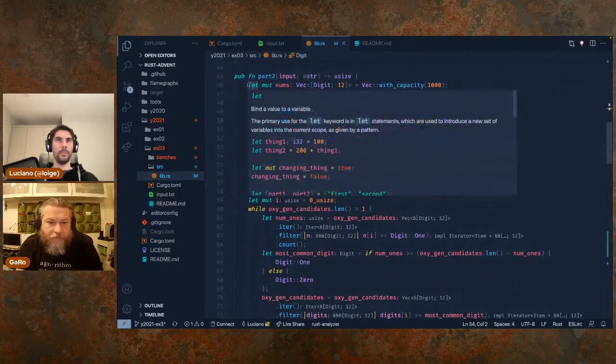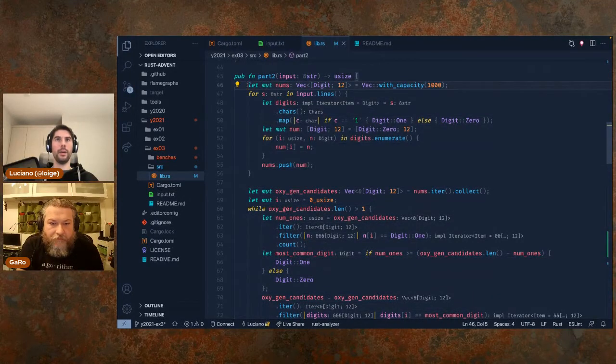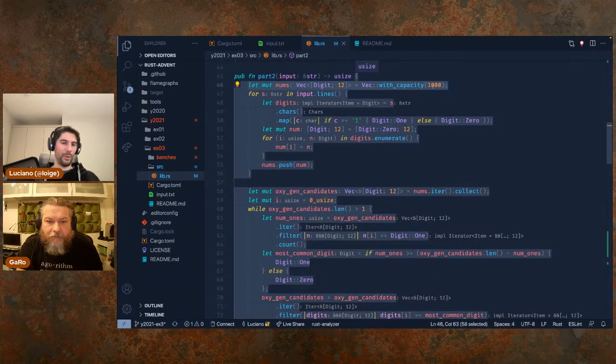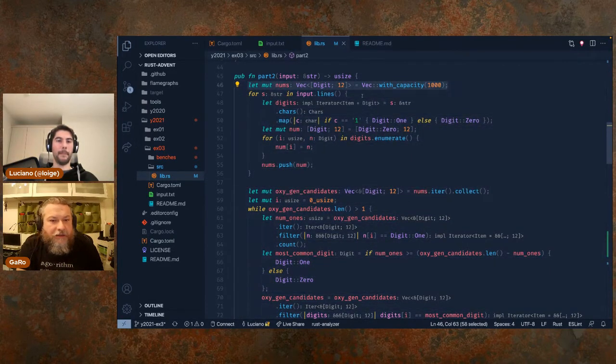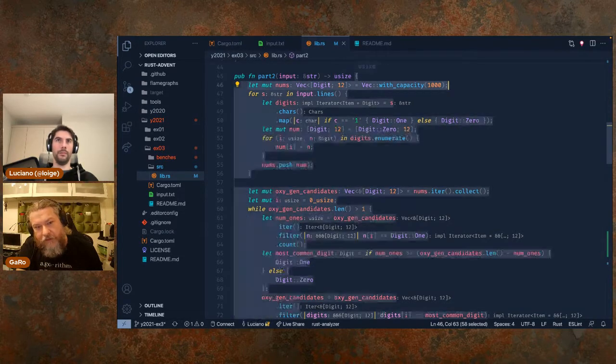Okay, so what do we do? Now, here I'm creating a vector with capacity 1000 just because I know that the input is going to be 1000. And what we need to do is to basically, for every line... that is a vector of array of 12 elements, right? Good point. Yeah, that's a vector of array of 12 digits.